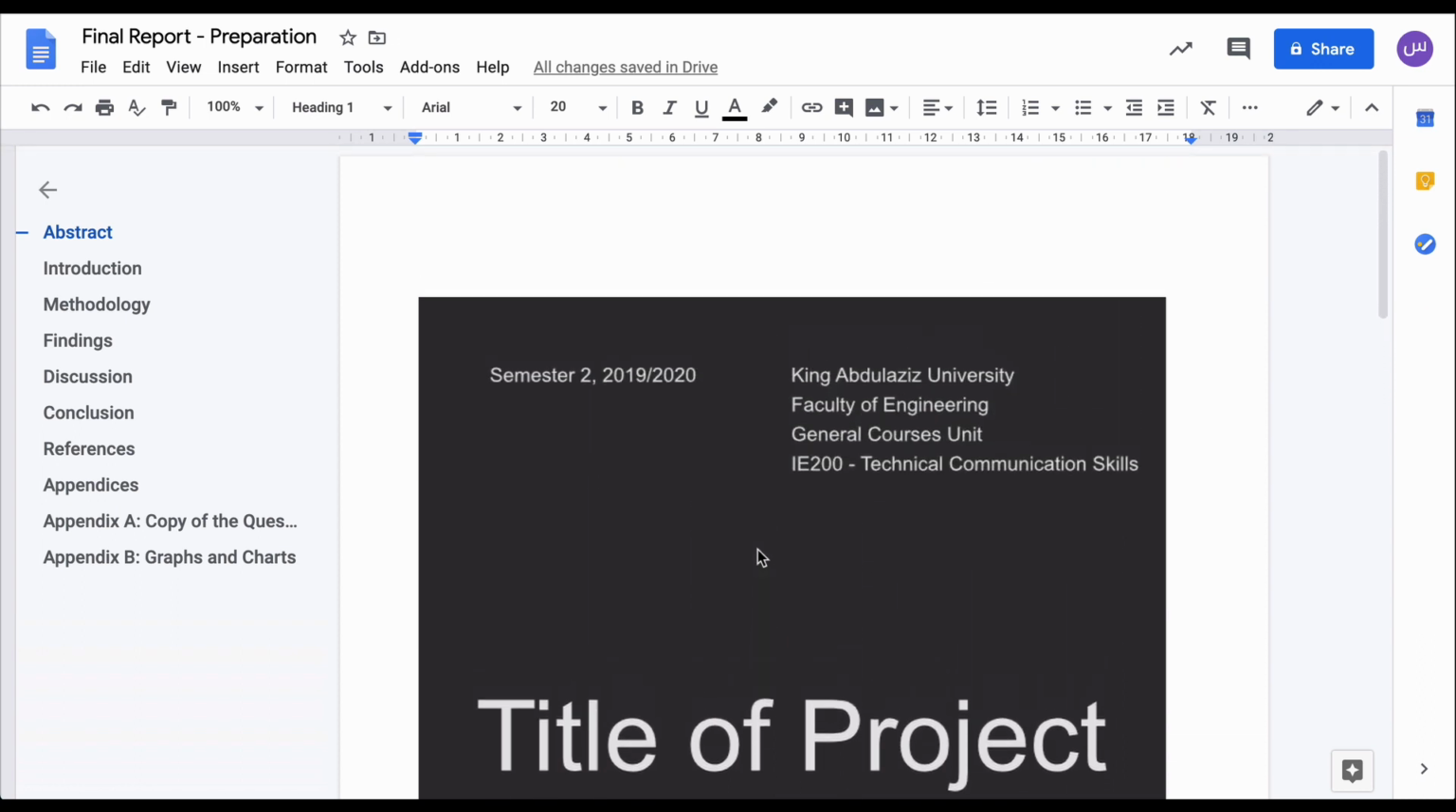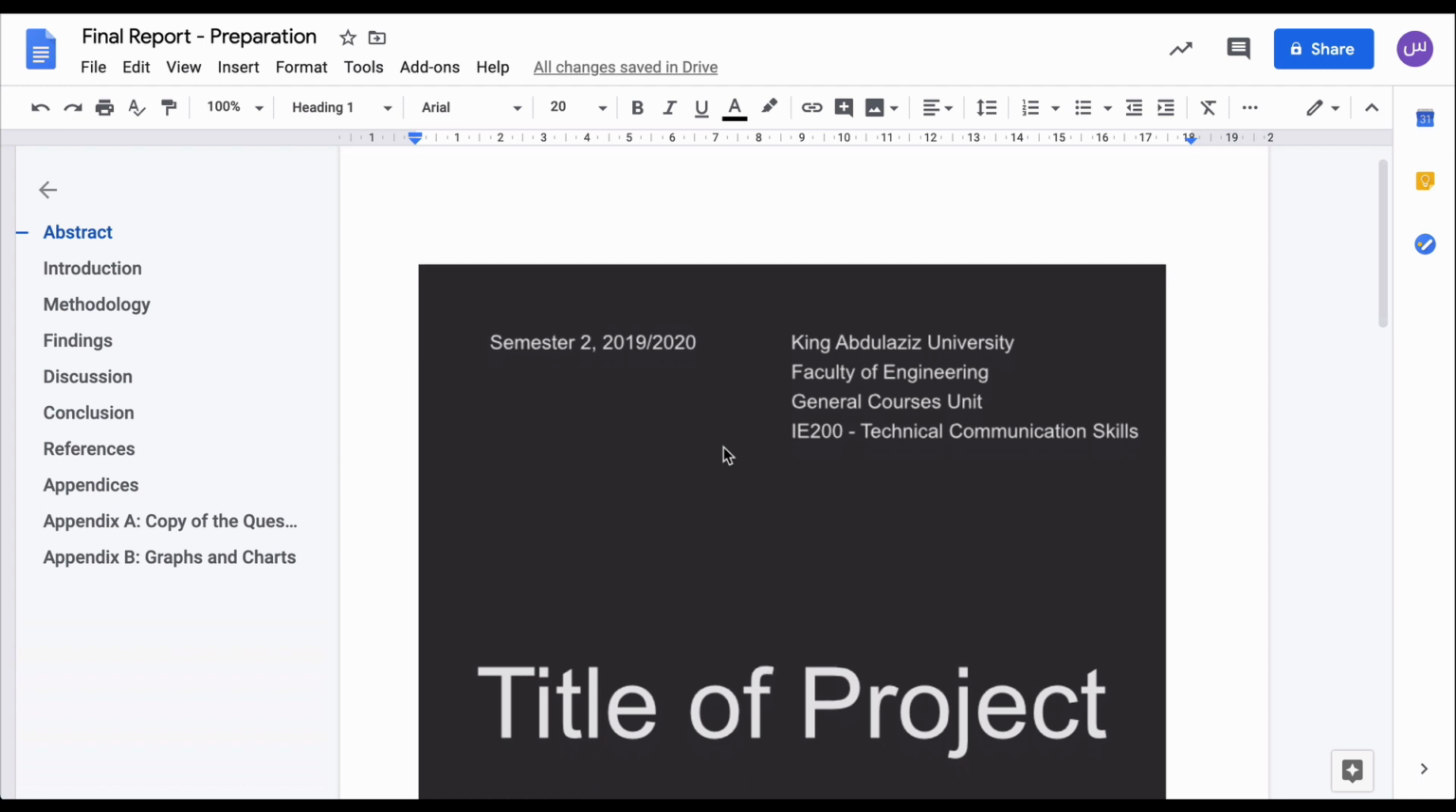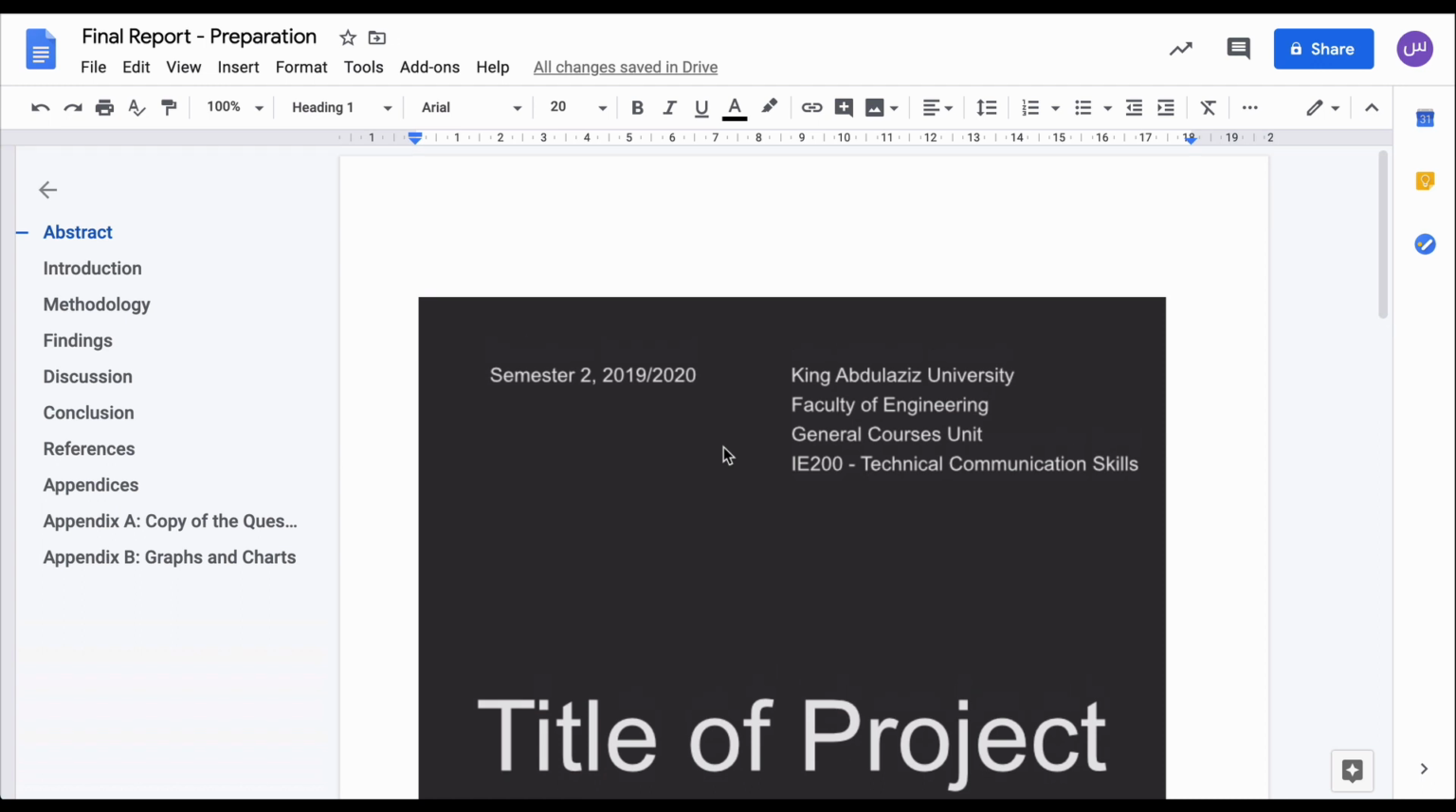Here you can see that there's information about the semester in which you're doing your project, and for us this term the semester is semester 2, 2019/2020. You also have to include information about the place that you are studying in and your department. So you have to include information about the university, about the faculty, and the unit that this course is part of. We are called the General Courses Unit.